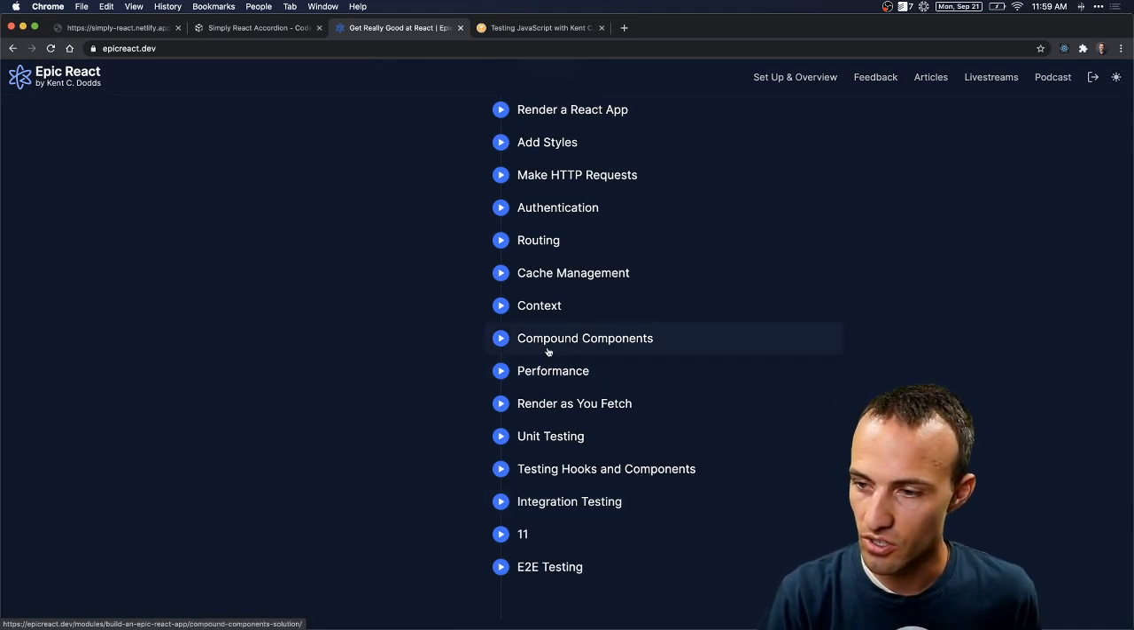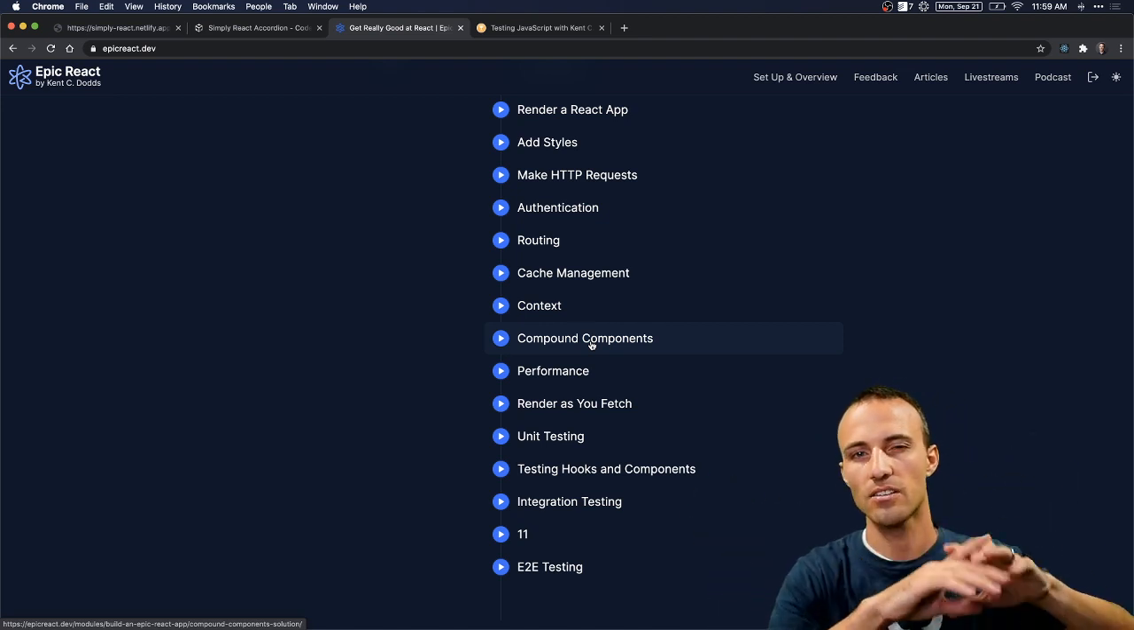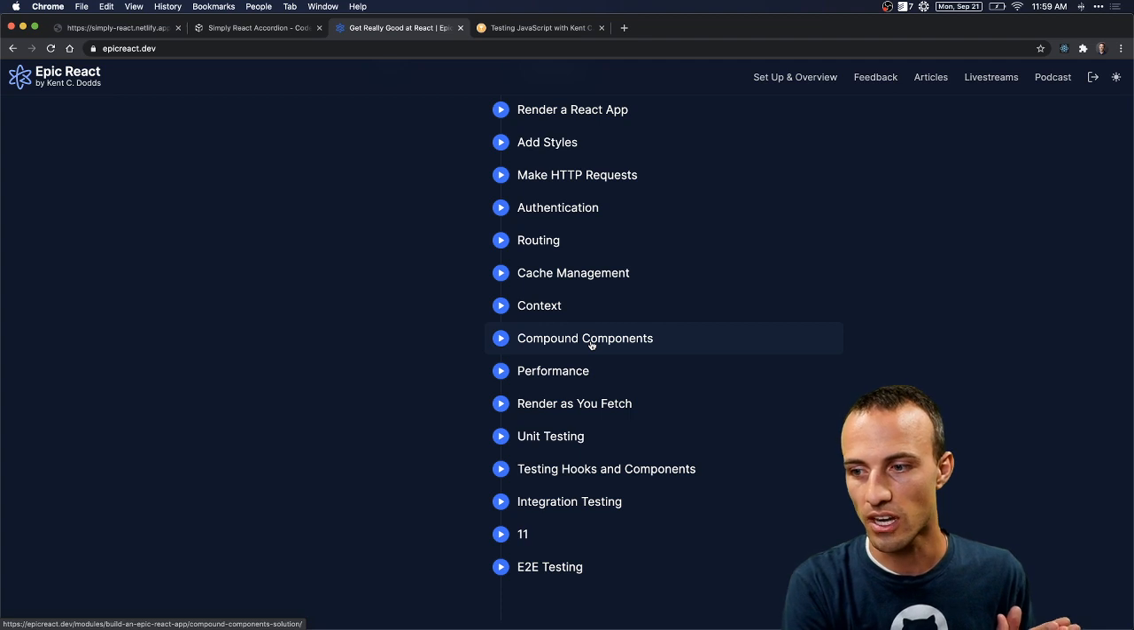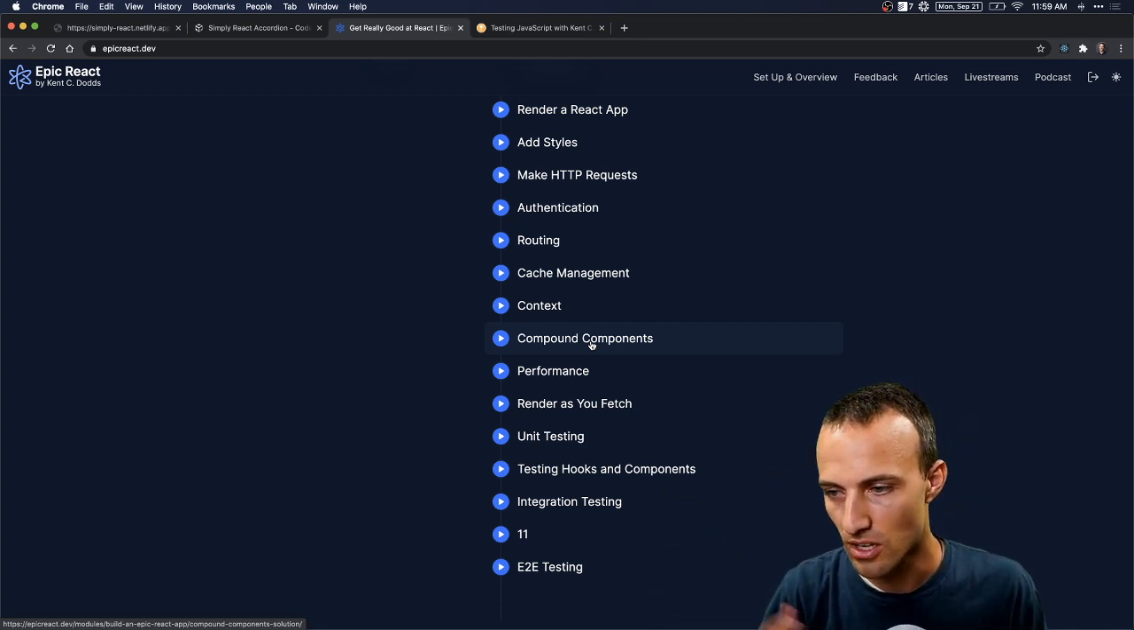You'll see we have compound components in here as well. Here's how you do this in an isolated, very contrived way, so that you can just learn the concept. And now let's go learn it in a real world setting, now that you have a grasp on the concept. That's cool and exciting.